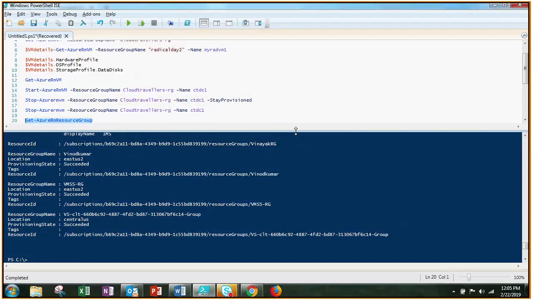But if you look at a single resource group here, you can see that there are multiple properties. For example, the resource group name, the location of the resource group, the provisioning state, the tags section, and the resource ID.